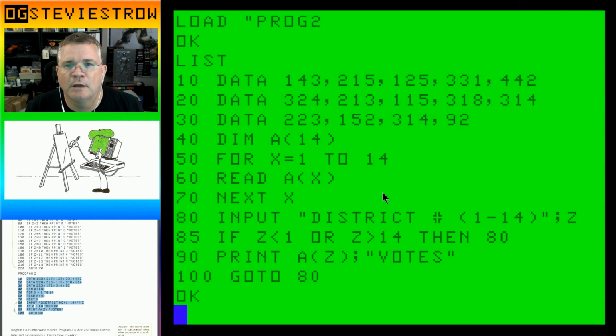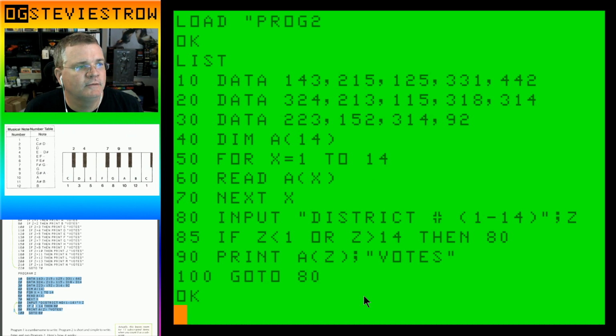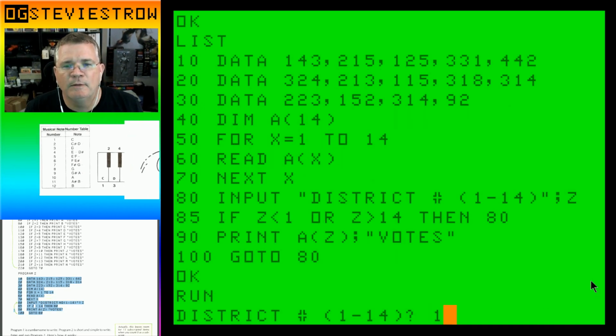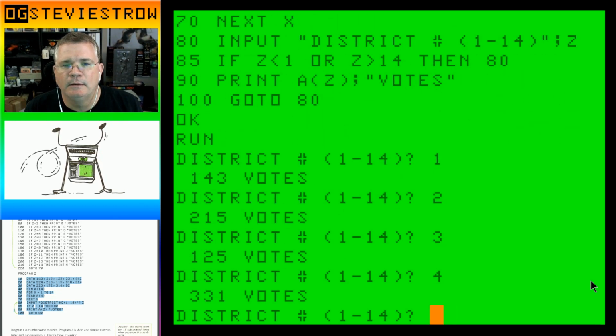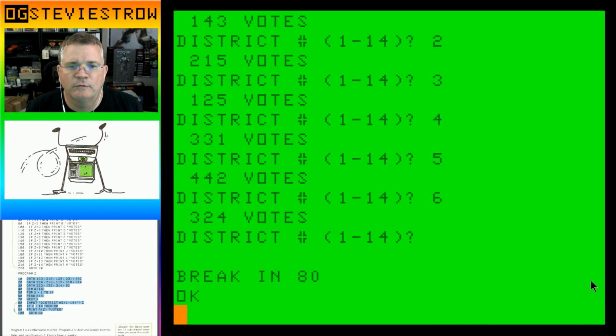So here's the shorter version of that program, and you can see that we definitely have a lot fewer lines of code, but we're going to effectively achieve the same results. So when I run this, if I pick a district, you can see that as I keep picking my districts, it's going to show me the numbers for those districts.